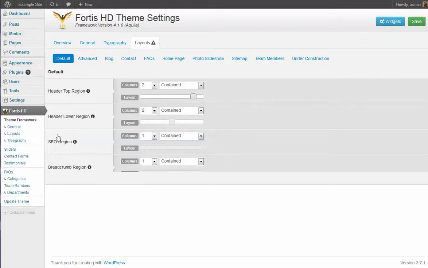Moving along, what we're going to see here now are shortcuts to the different tabs. Below that you're going to have an option to modify your sliders, modify your contact forms, and you can have as many contact forms as you like. Edit your testimonials. Below that is your link for adding FAQs and modifying the categories that those FAQs are going to go into.